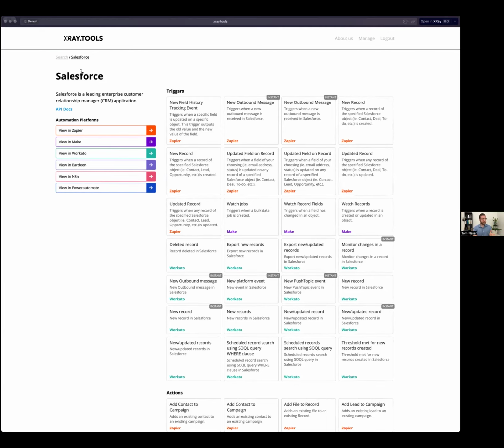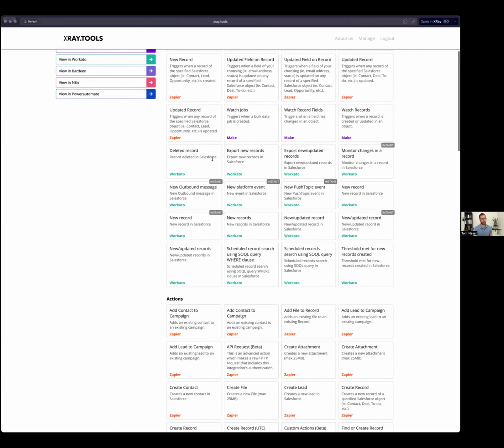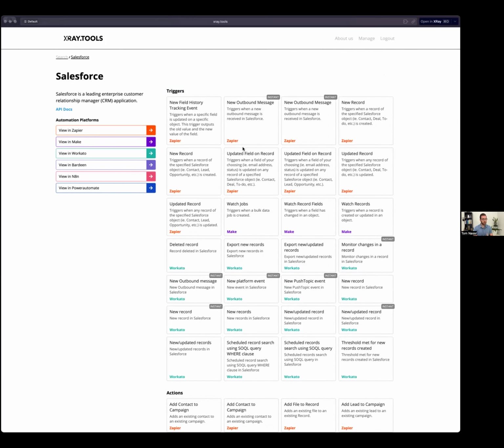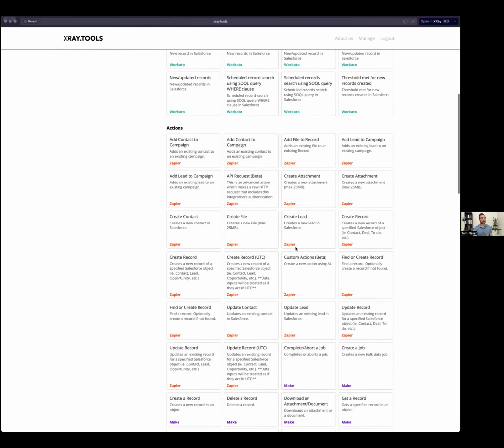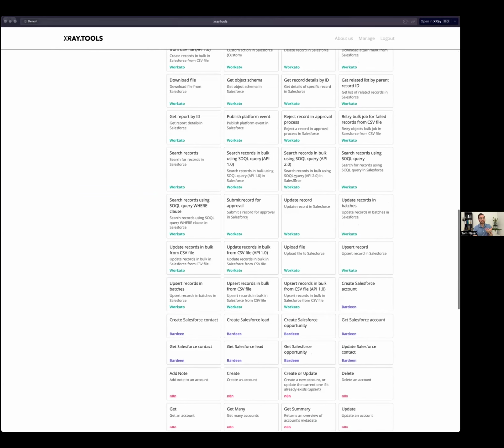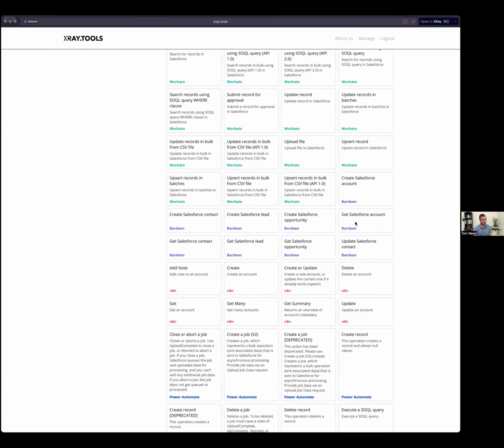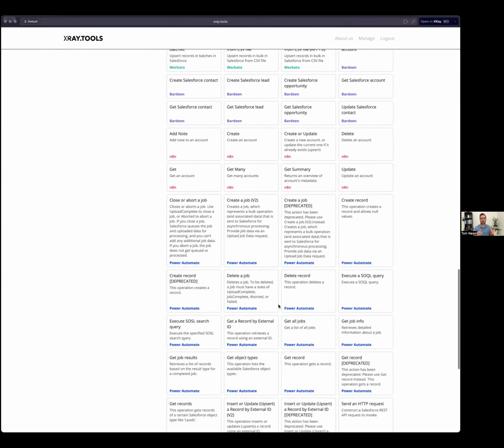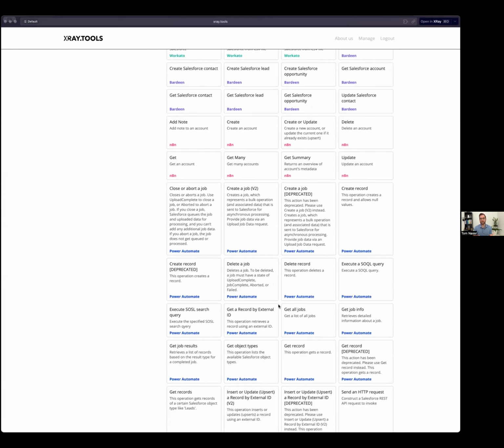So looking at this Salesforce integration, for example, you have the triggers, and you can see all of Zapier, Make, and Workato's abilities using Salesforce as a trigger. And then you have actions, which again, Zapier, Make, Workato have very different supported actions. And then you see Bardeen, right? And N8N, they have different actions. So as you're just starting your automation journey and you're figuring out what can I automate and what automation provider should I even be using, Xray Tools is going to be the fastest way to traverse all of these different automation providers around the tools that you're using right now, right?